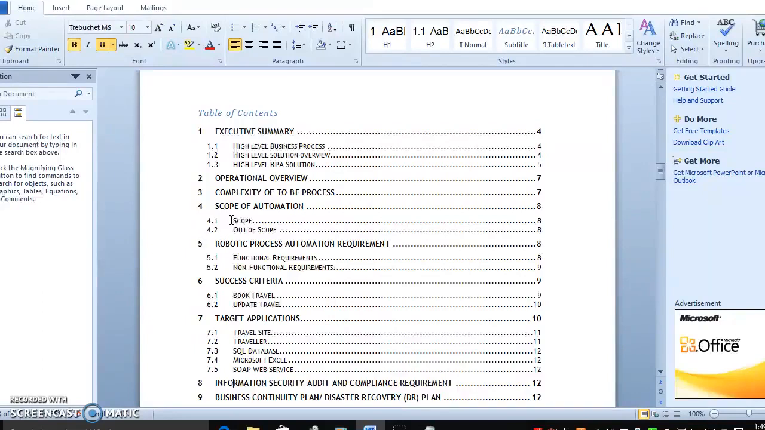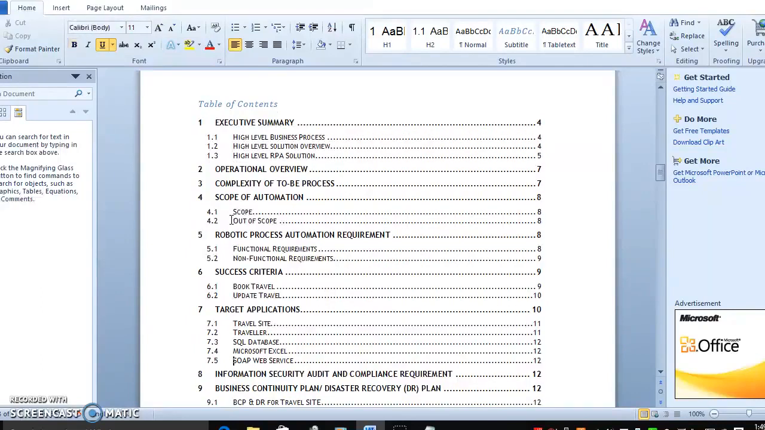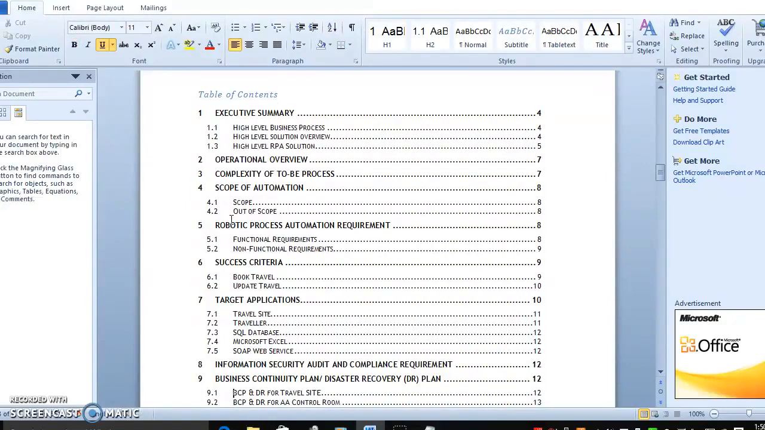And here you have to mention what the target applications are for the particular SDD. It means the travel site, traveler information, which must be stored in a database and Excel file, and a web service, whether SOAP web service or HTTP web service, whatever web service you use. So these are the target applications. Suppose you are using some other target application, that as well has to be included here under target applications.